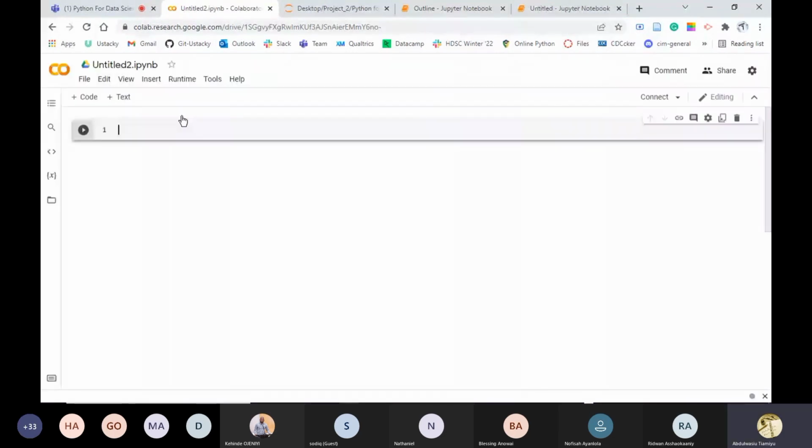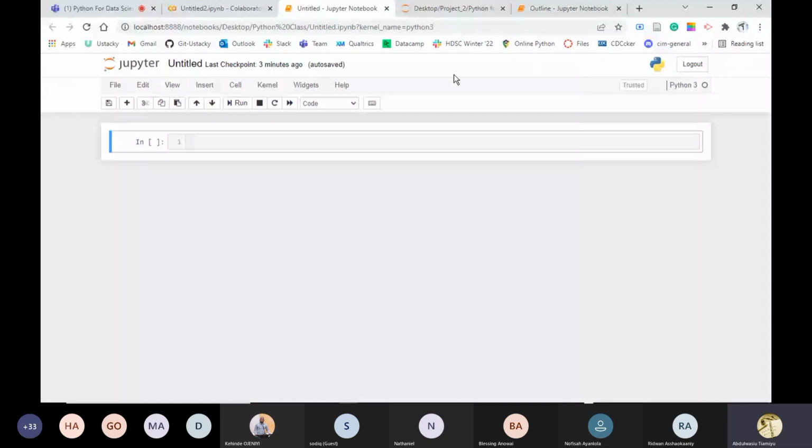The interface looks like this. This is the Jupyter notebook interface. This is the Colab interface. The two of them look alike. We have the title bar up here, where we have the title of the file. We have this Jupyter logo, and we have the menu bar. We have the file menu.